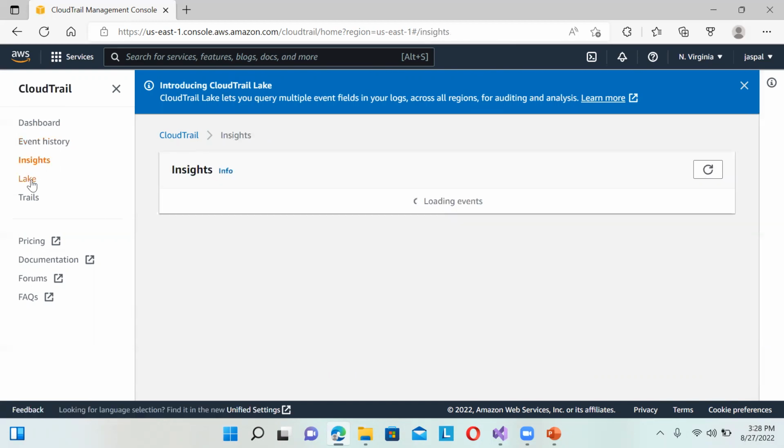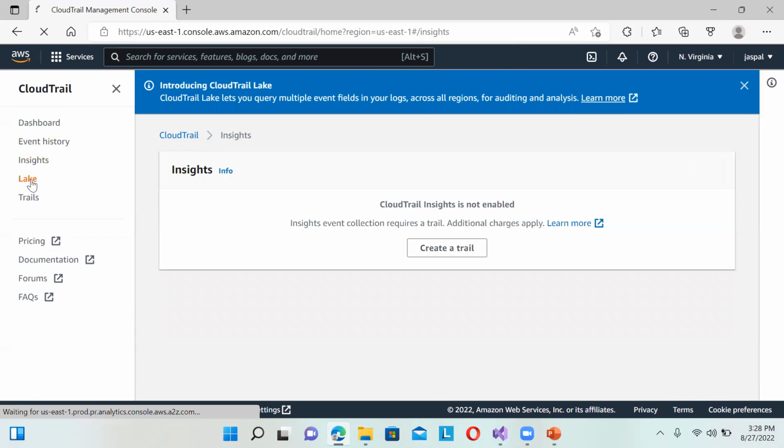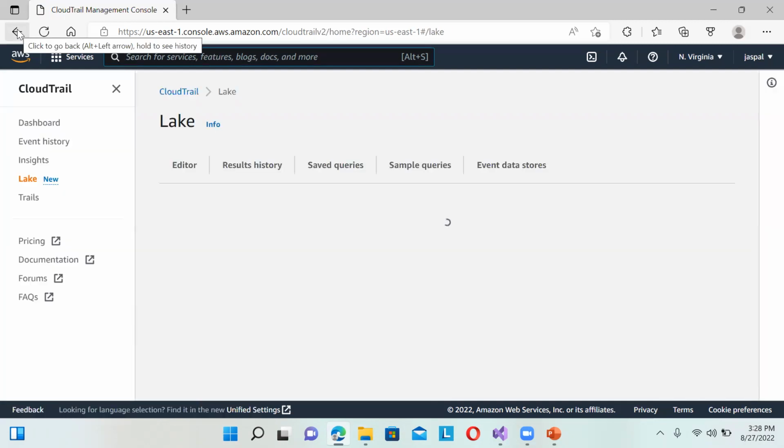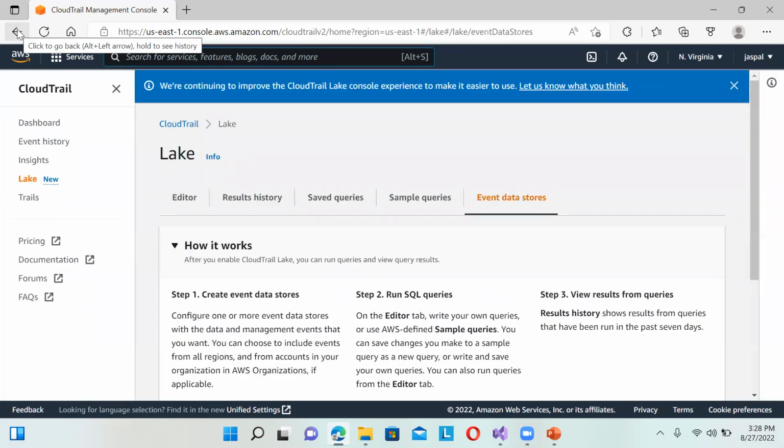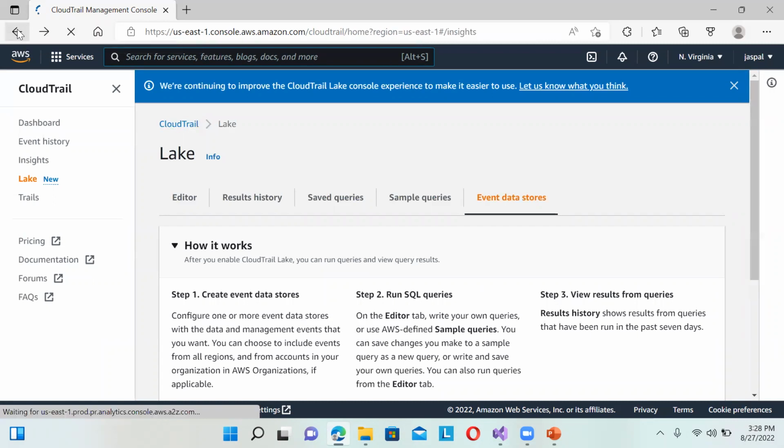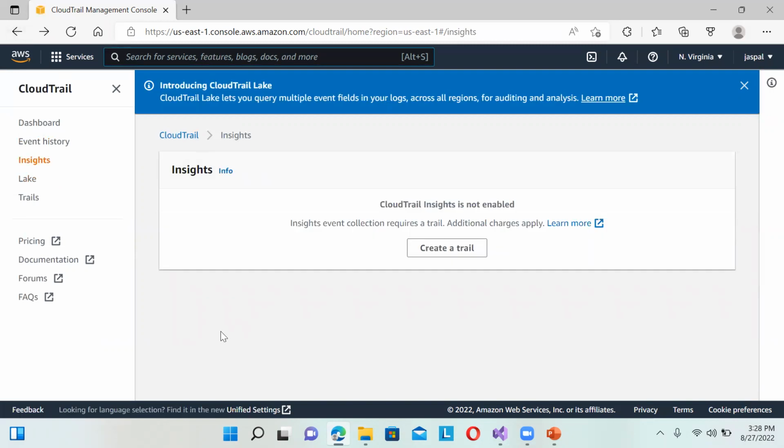Inside, nothing is there. There is nothing in the Lake also. It goes to CloudTrail Lake. So this is also not covered in this video. We need to create the event data stores, then run the queries, then we can check sample queries and so on. This is a new thing that has been added.